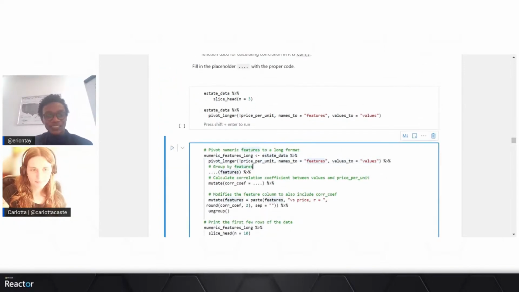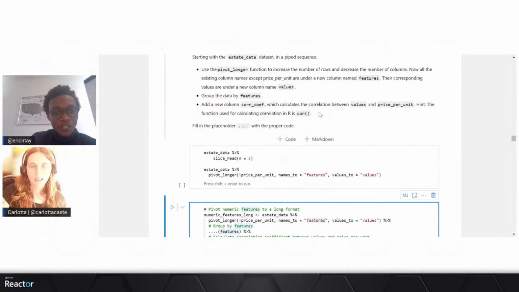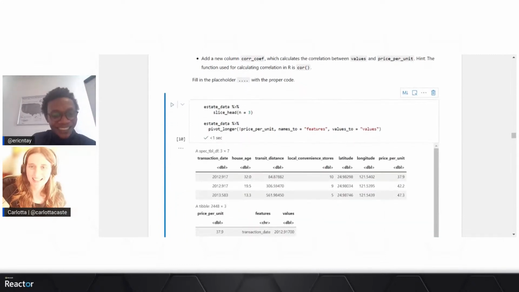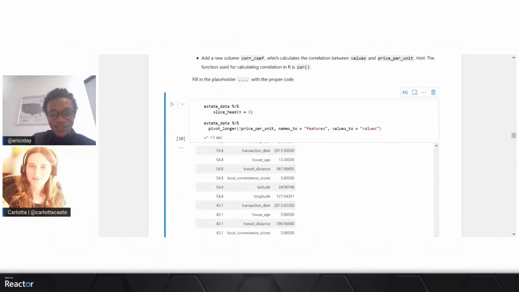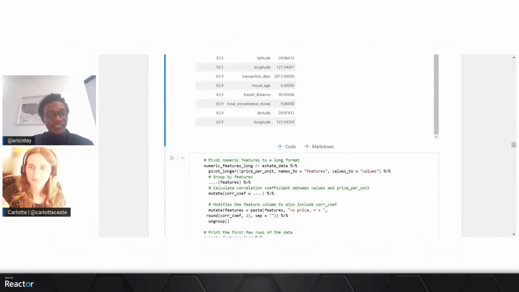So the second part, what does it want us to do? Right. So for the second part, we need to group by the new column we just created, so the features column. Yes, as easy as it is. So what we want to do now is group by the features.